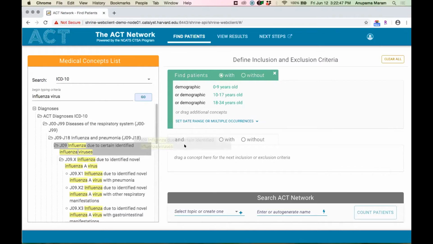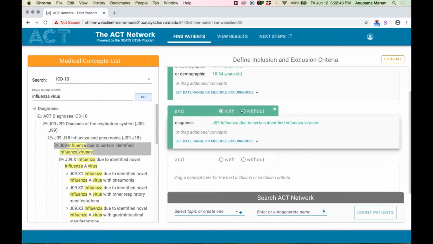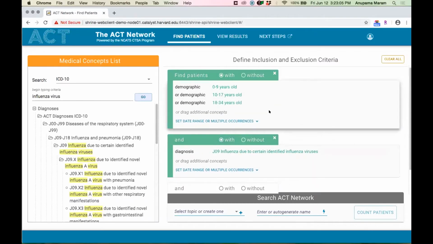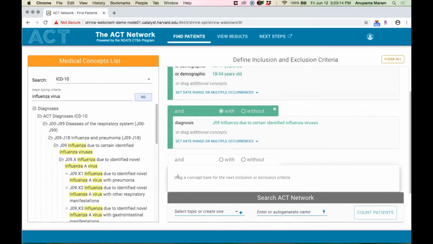I can go here and continue to drag and drop. And to create an exclusion panel, it's really simple. You just go ahead and toggle it, and you'll notice that there's both a color change and the change of the word to "without." And you'll notice we also have embedded help text throughout the entire workflow. So we tell them you can add additional concepts into these groups, or drag a concept here for the next inclusion or exclusion criteria.